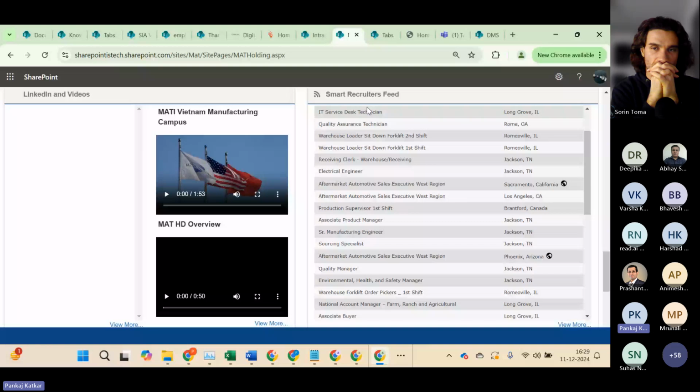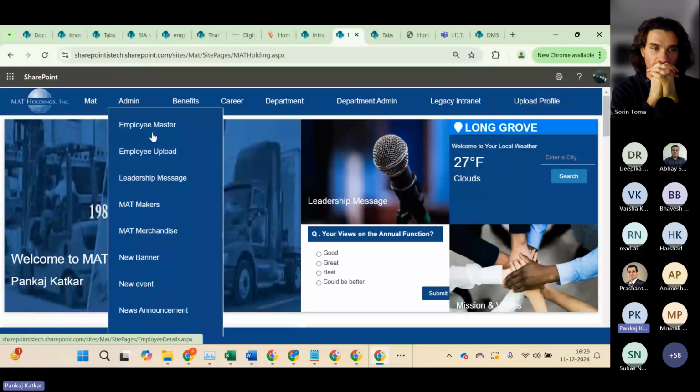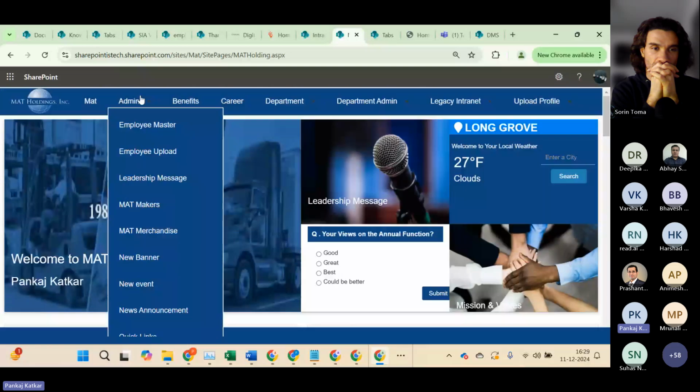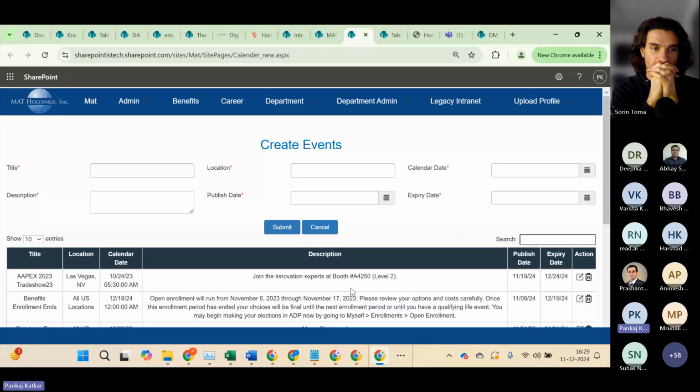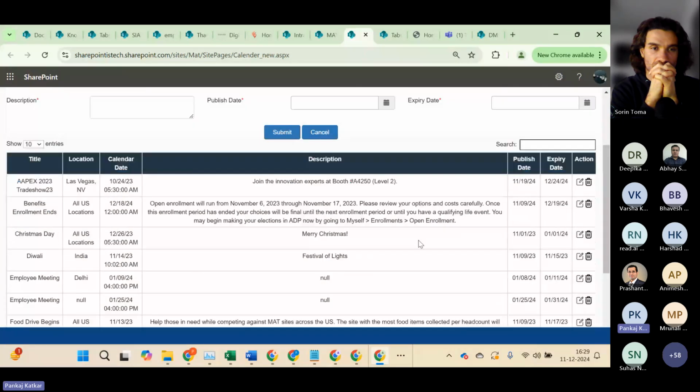So this is one of the examples. Similarly, we have created admin pages for modification of the top navigation. If I would like to add a new event here and I have the access, I can create a new event right here. So we are providing a panel for event modification also. All these are based on permission.